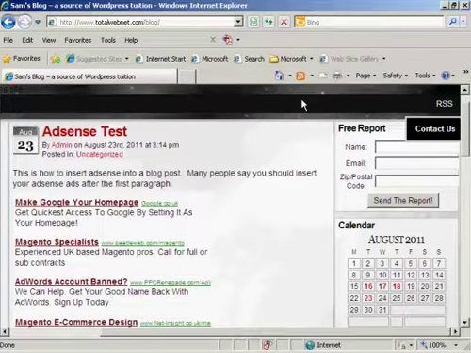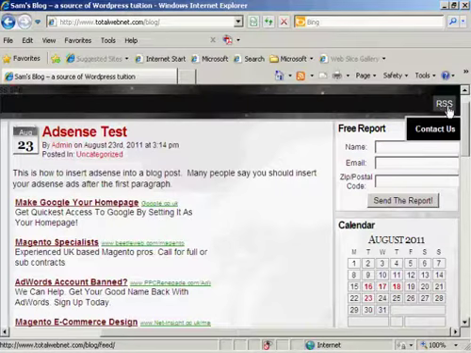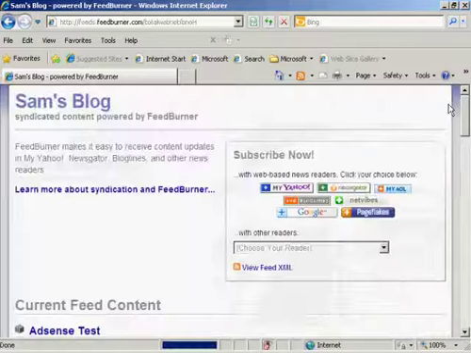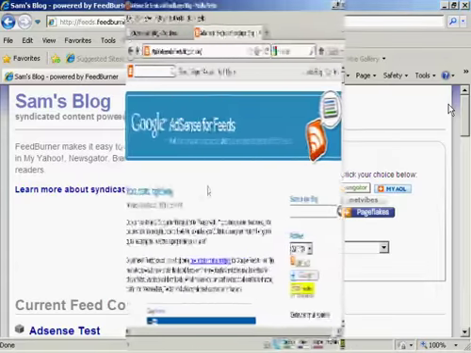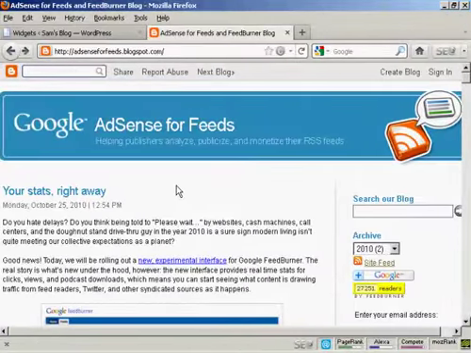We've come back to the main blog page on Internet Explorer. I'm clicking on the RSS feed again, and there you go, you can see it's being redirected to the RSS feed via Feedburner. But what if you want to import an RSS feed into your blog? Well, that's actually quite simple.